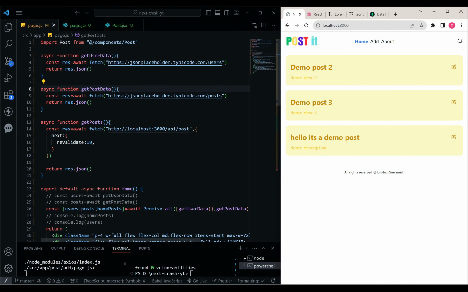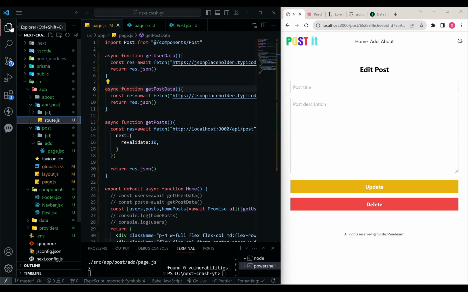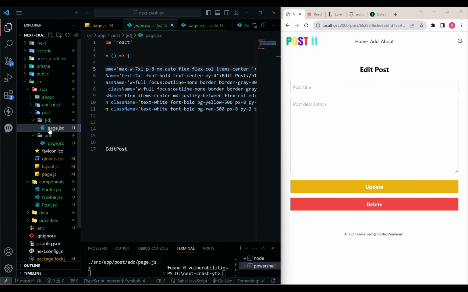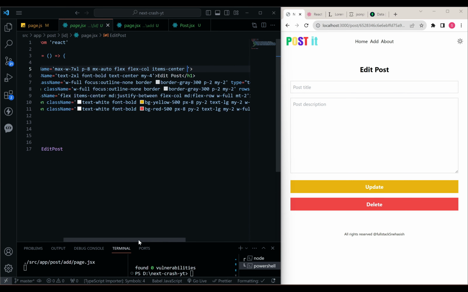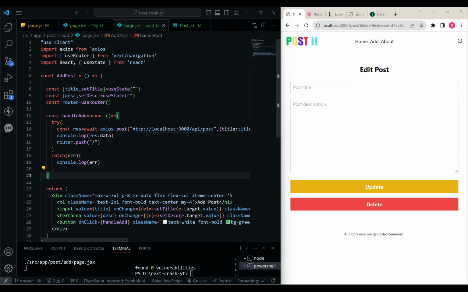So now let's go for the edit post page. Let's go to the page file. Okay, so let's copy the use states from here.